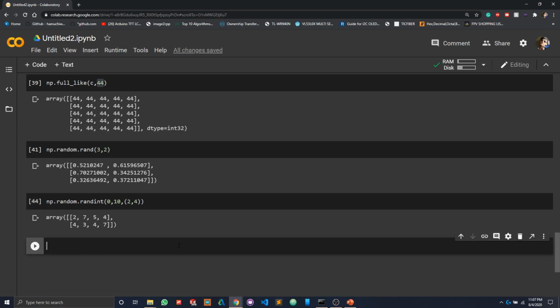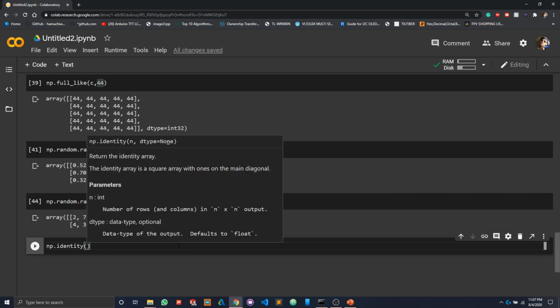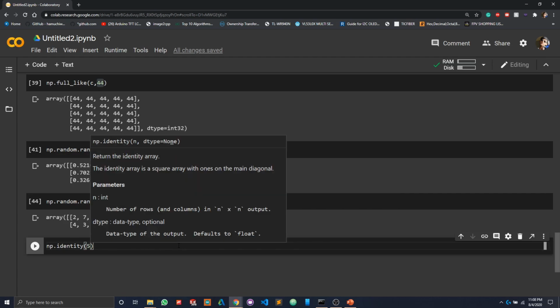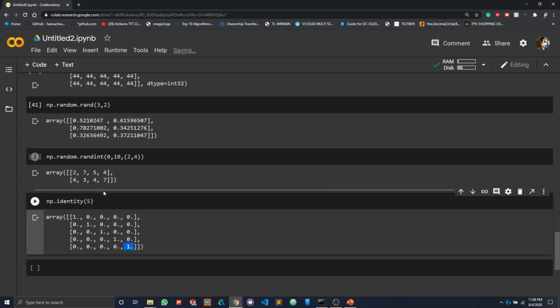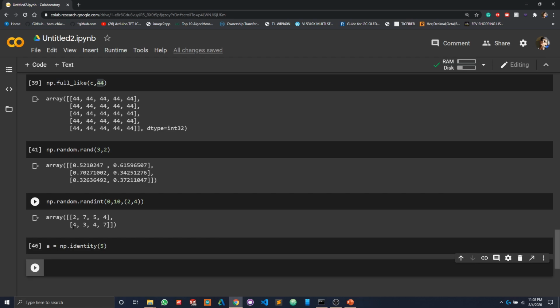Let's go ahead and make an identity matrix, np.identity. It can be only a square matrix. The identity matrix will fill the diagonal elements from top to bottom with 1, and then you can store this as, let's say, A. Now we have a matrix A that has ones on the diagonal.